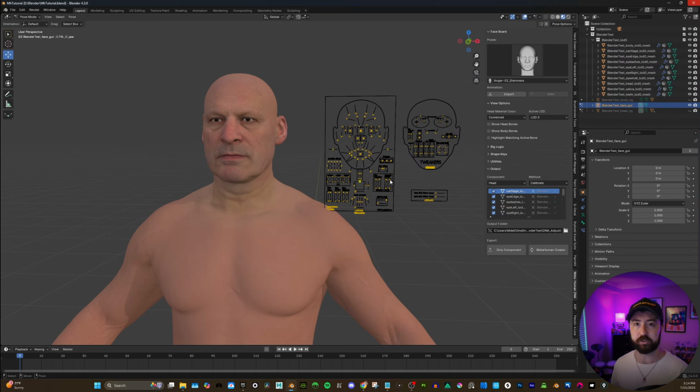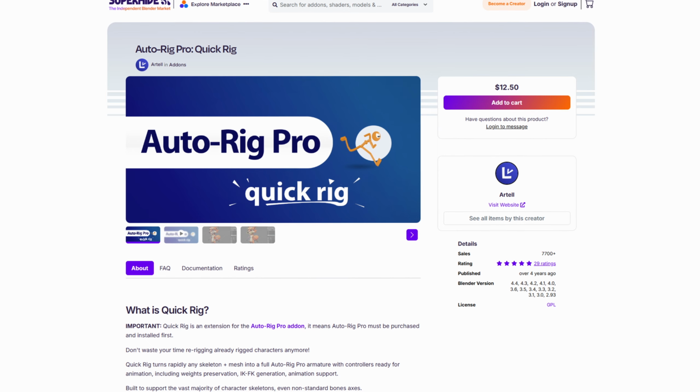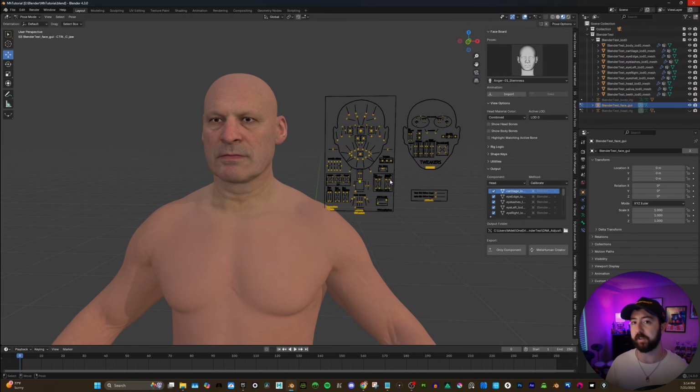There's a lot of great features. There is an add-on to Auto Rig Pro that you need to get called Quick Rig. And Quick Rig has templates for skeletons that already exist, like Mixamo, Advanced Skeleton actually, and Metahuman, and the UE5 mannequin. So unfortunately, you do need to buy both of these to get it to work.